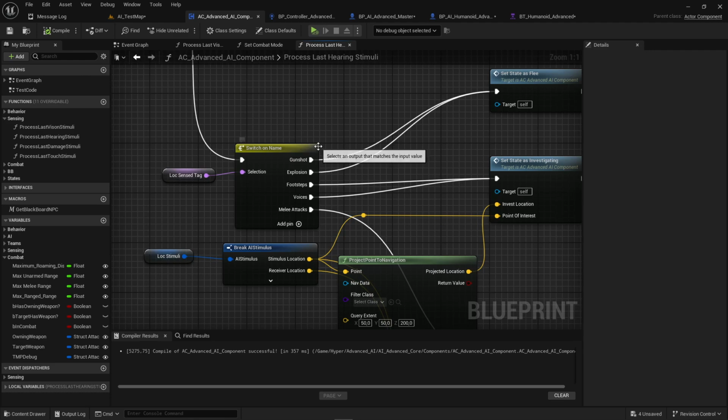So we have a gunshot. So when he hears a gunshot, or an explosion, we set the state as fleeing. For now, because later, once we start with the ranging, we can set it so that when you hear a gunshot, you need to go to the location, and once he sees it, the seeing will take over and goes into combat mode. And then on footsteps, just go investigate.